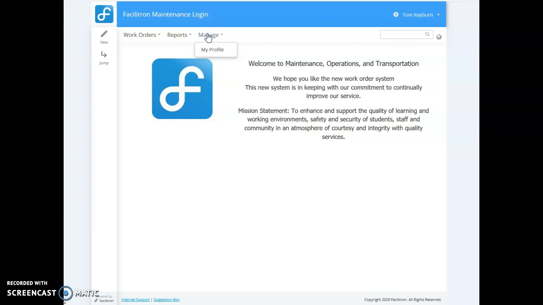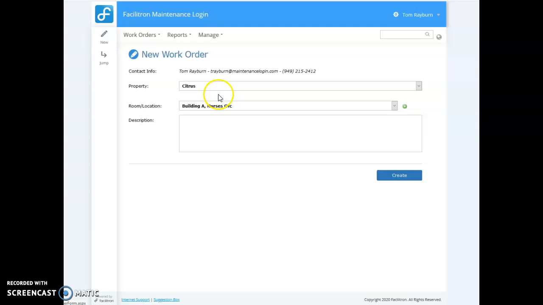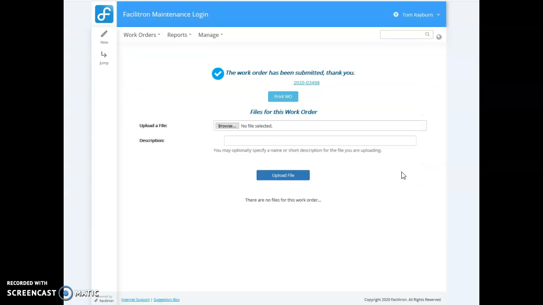And then under manage, I get to manage my profile, which is basically my address, phone number, email, that kind of information. The typical scenario is that the office manager at the school site signs in and just goes new. It knows based on their user credentials who they are, where they're at, phone number, location. So I can just type in, let's say, ceiling tile stain, and hit create. That's it. Strangely enough, that's how simple it is for the school site.